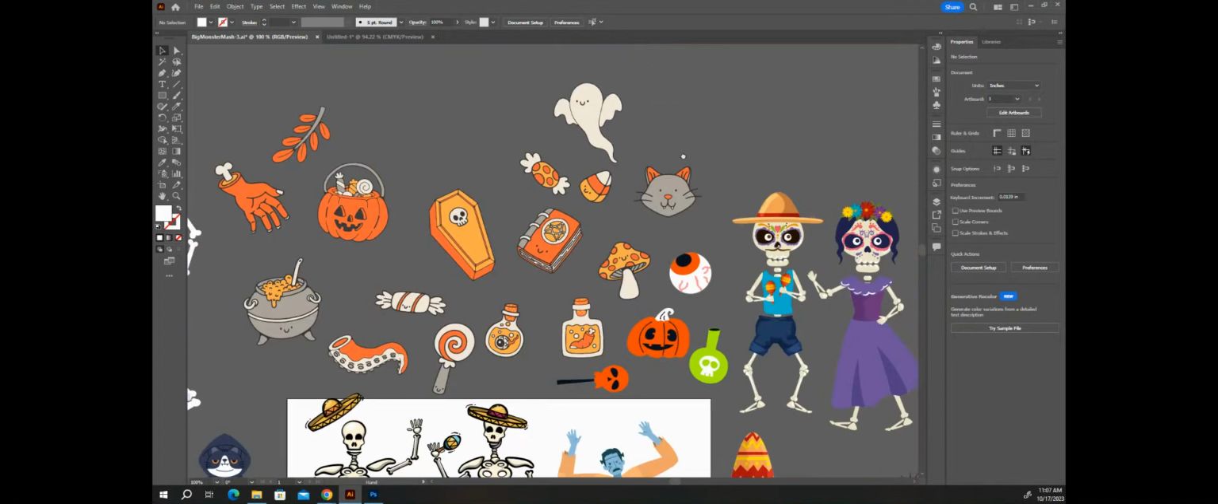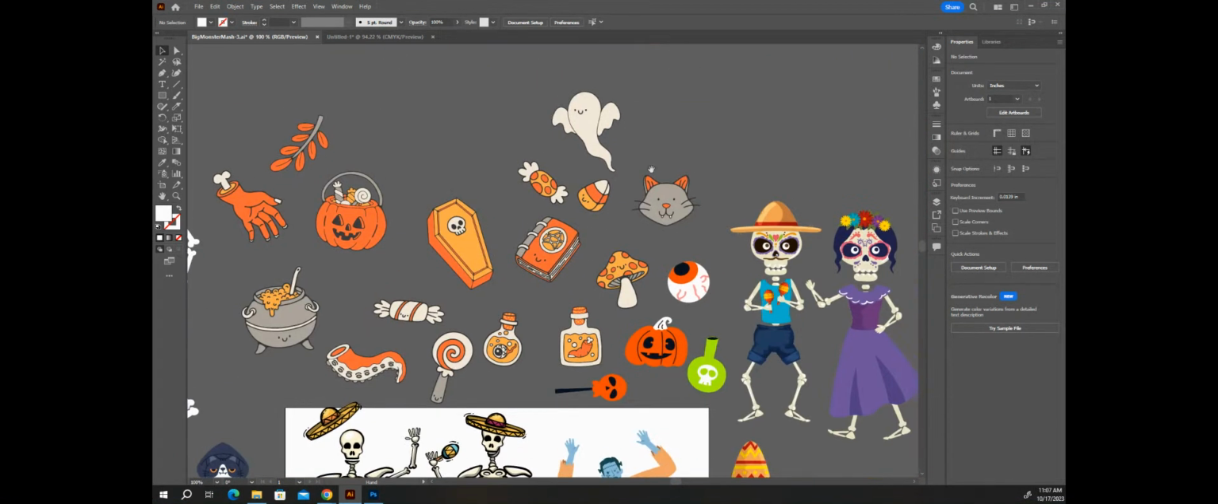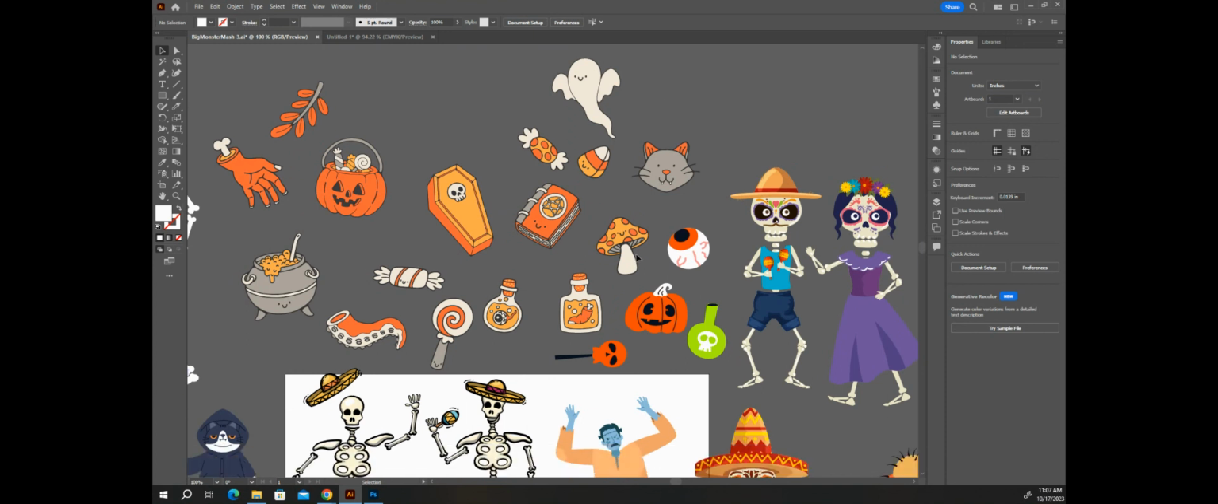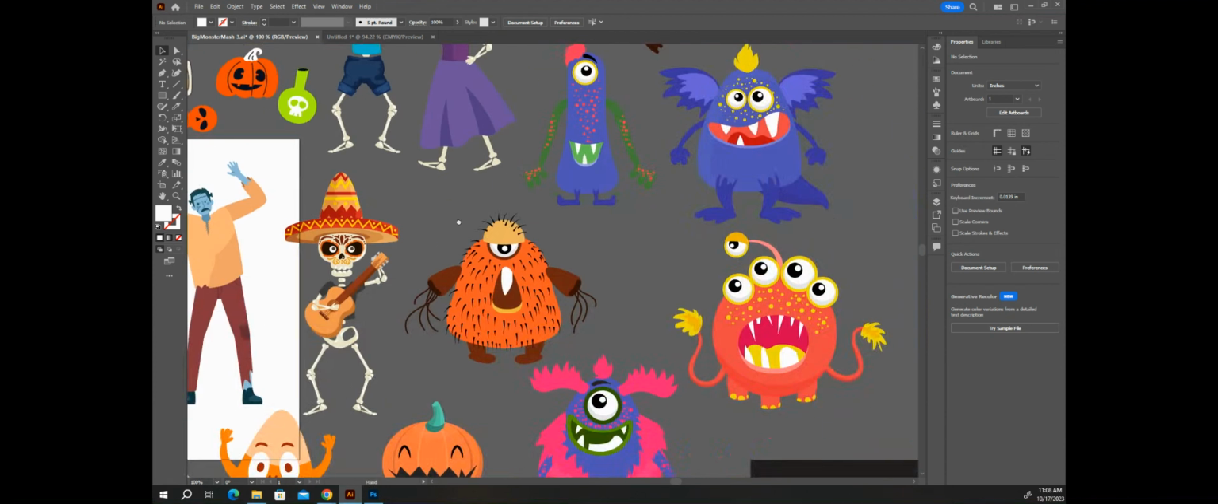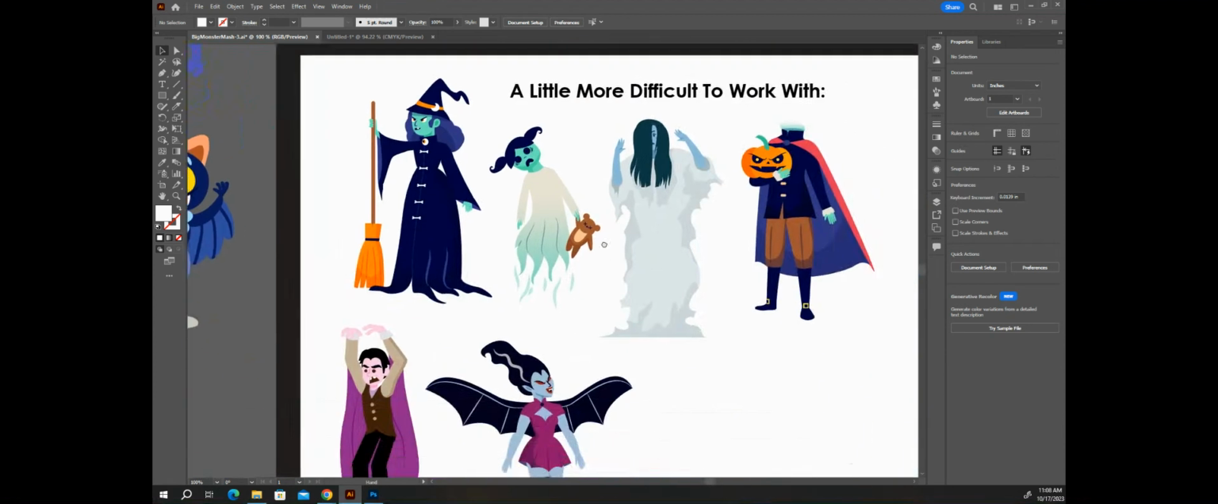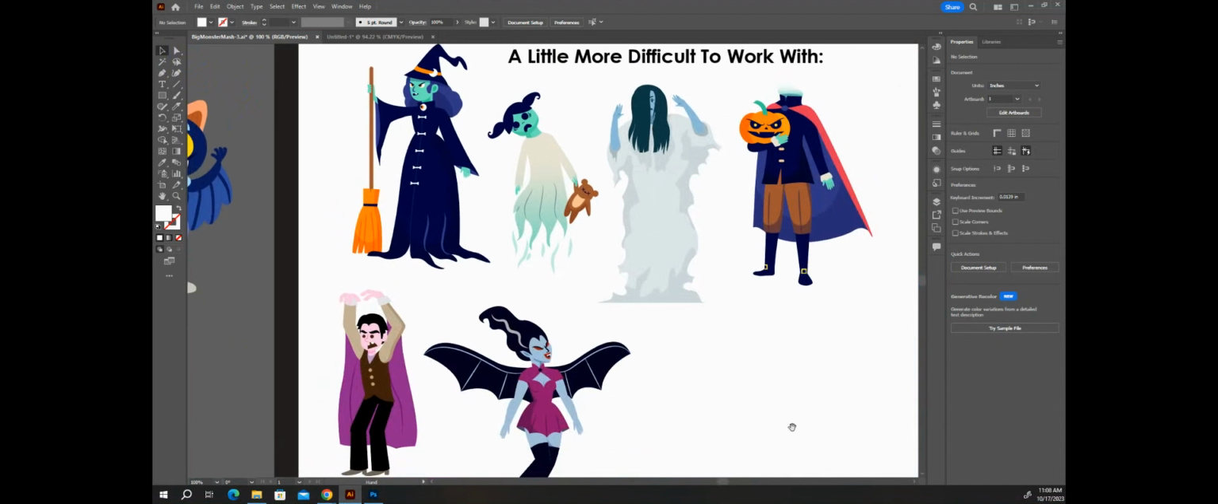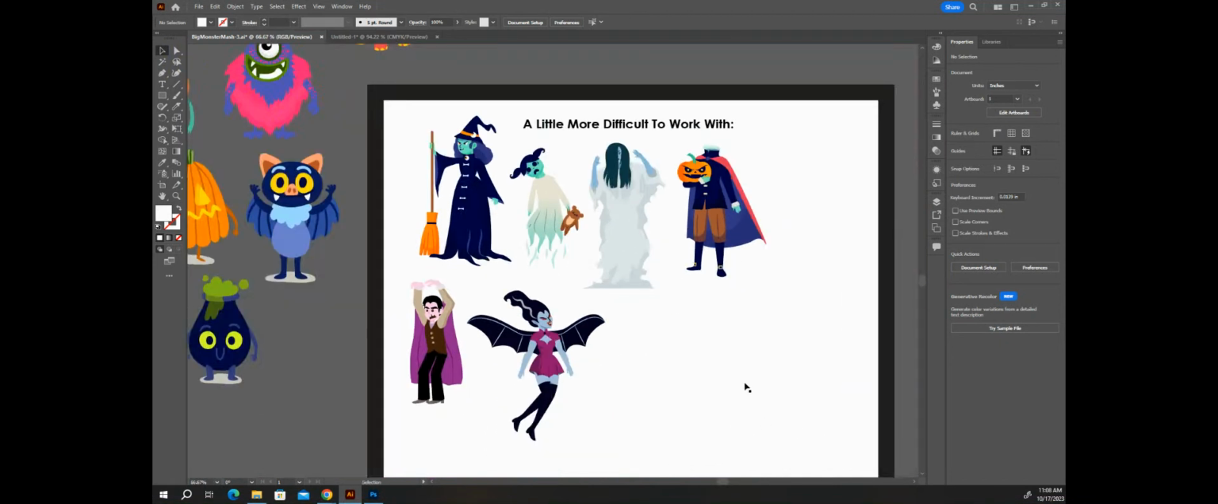And then there are a bunch of little accessories up here. These little things, like the eyeball, the mushroom, the candy basket, even the ghost, they don't count as characters. But if you want to add extra details in, you can. I will mention there are also a few other characters over here. These are just a little bit harder to animate because they don't have as many parts and pieces.